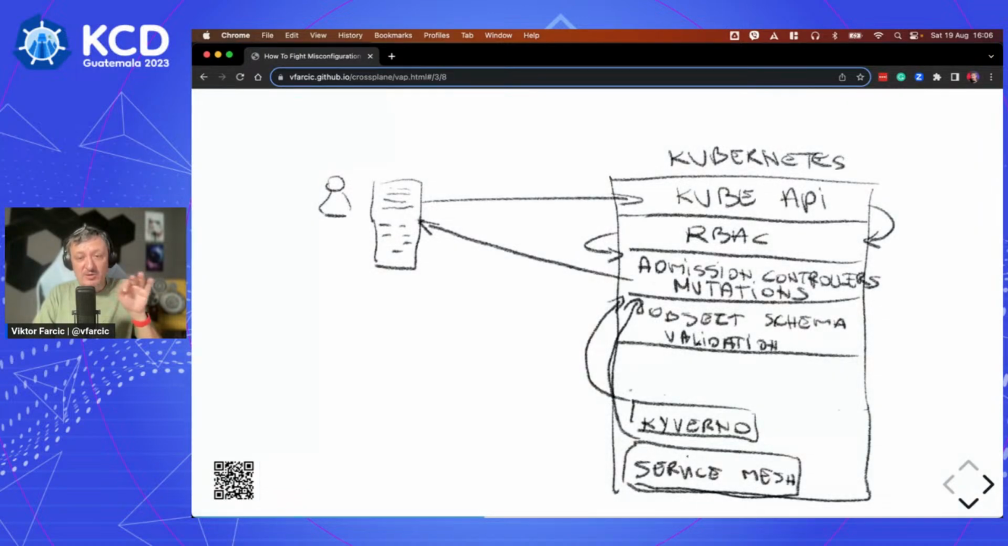And then we have object schema validation, which essentially means that after the modifications happen, Kubernetes will validate whether that resource, modified or not, complies to the schema, right? Every single object in Kubernetes has a schema. Some of those objects, or resource definitions to be more precise, are baked into Kubernetes, like deployments, services, and so on. Some schemas are created by extending Kubernetes with custom resource definitions.